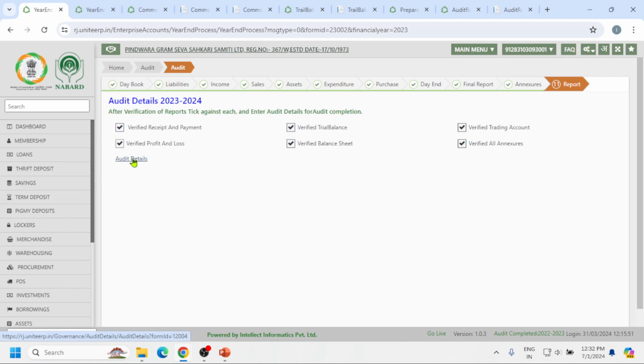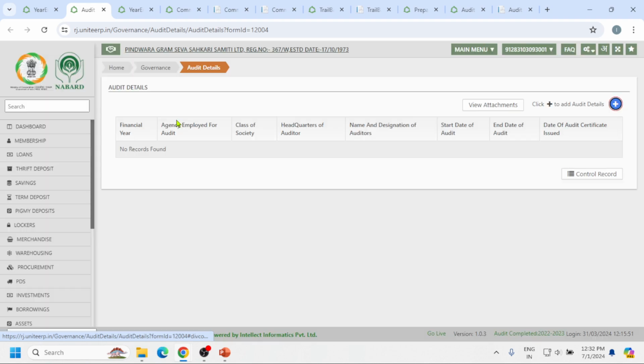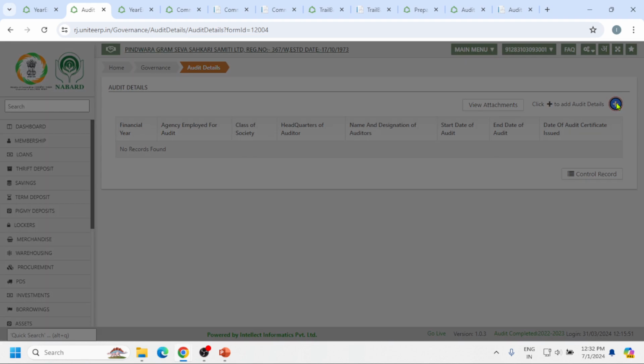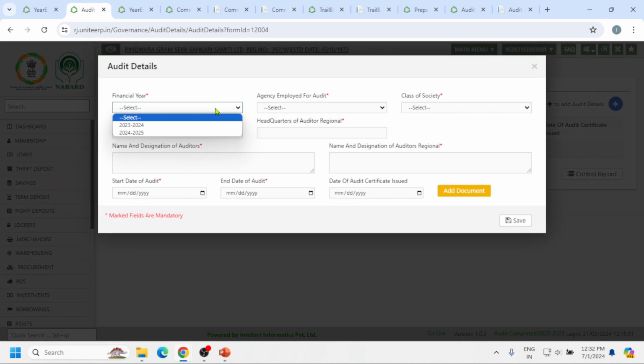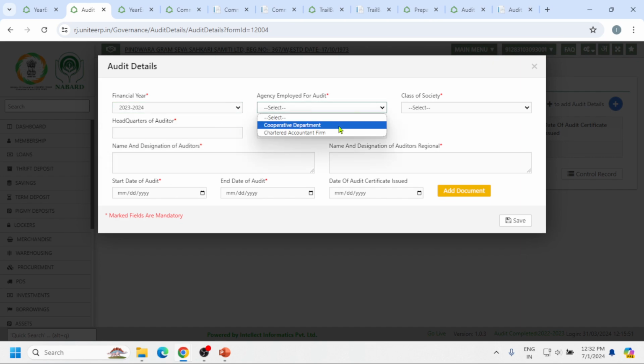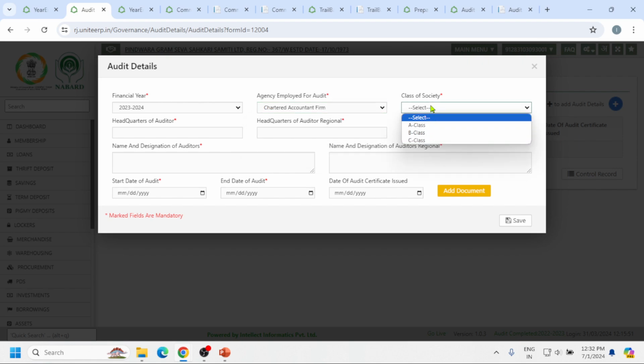The auditor should give the audit details. Click on this audit details. Provide the auditor information here: which financial year you are performing the audit and what is your department, whether it's the cooperative department or CA department. You have to select here what is the class for this society, A class, B class, C class, headquarters of the auditor or chart of account, and what is the name and designation of the auditor.